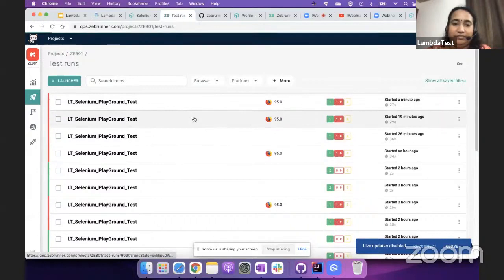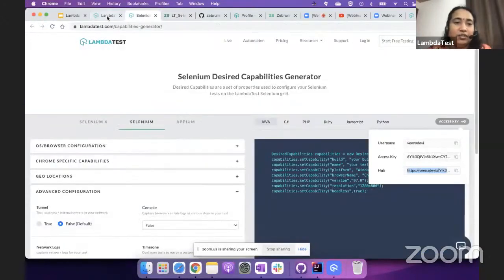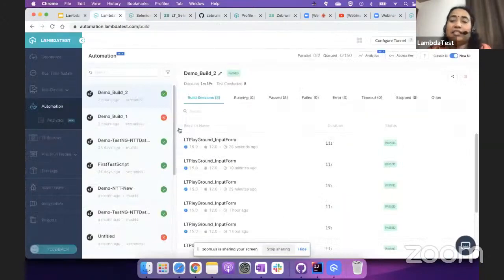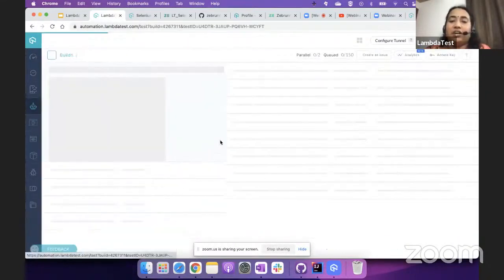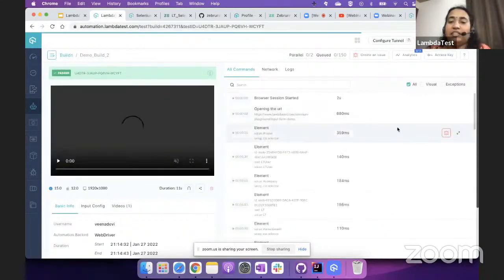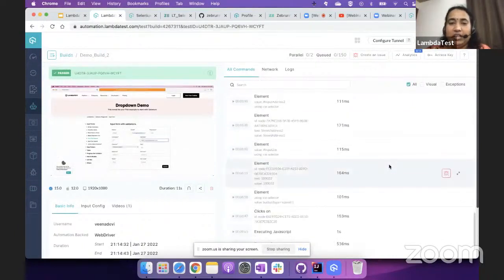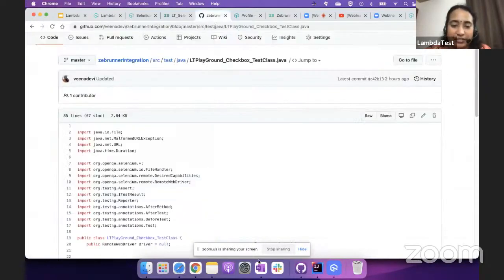Yes, it's almost done. It depends on the number of steps. Kickstarting happens at the same moment, both in Zebrunner as well as LambdaTest. You can see the results once the execution completes in your LambdaTest platform, so you can see the videos the moment the execution completes. Yes, hope this answered your question.